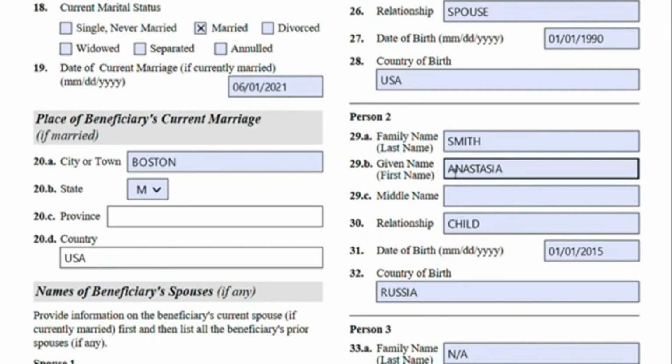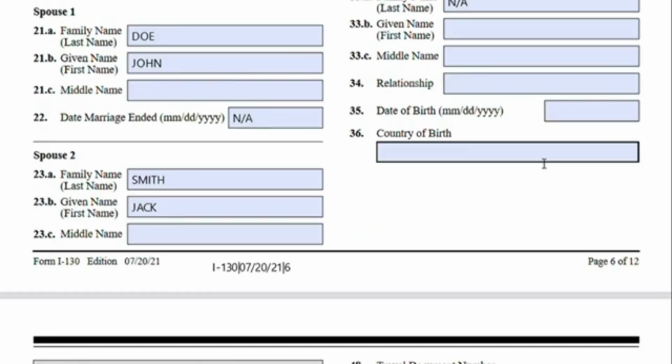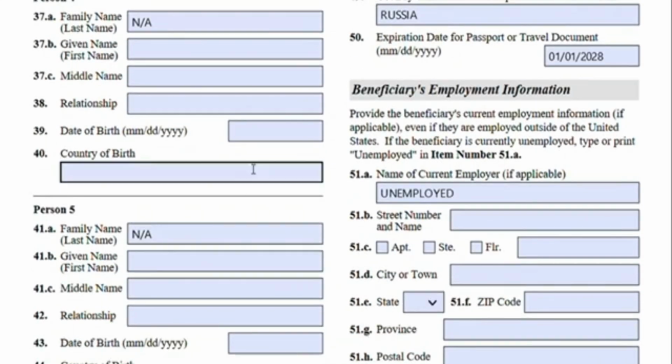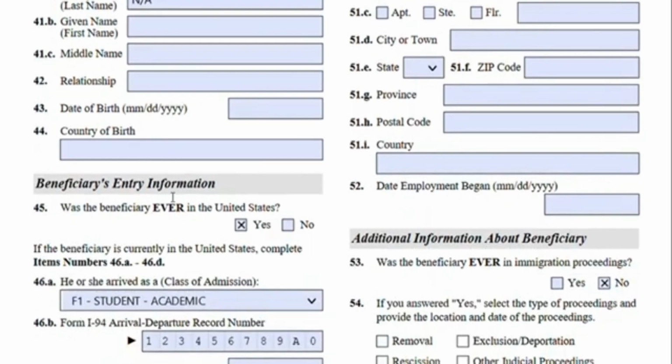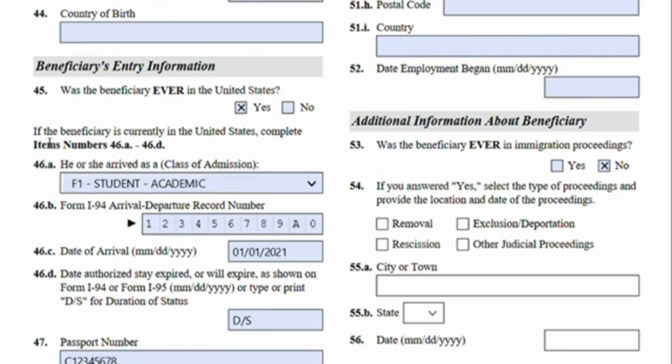So in order for Anastasia to immigrate, John Doe will also have to submit a separate I-130 petition for this child as well. If John Doe was a green card holder, for example, then we wouldn't need to submit a separate petition, but that can come in a later section. Any other persons, so if there are any other children, then you would include them in these sections here. Moving on, beneficiary's entry information. Was the beneficiary ever in the United States? So we could say yes. If the beneficiary is currently in the United States, then you would need to complete these sections.